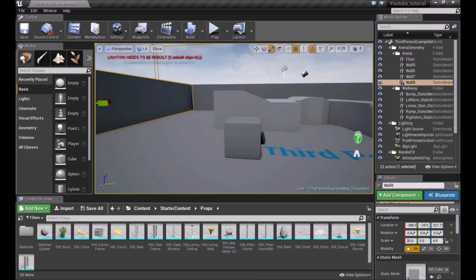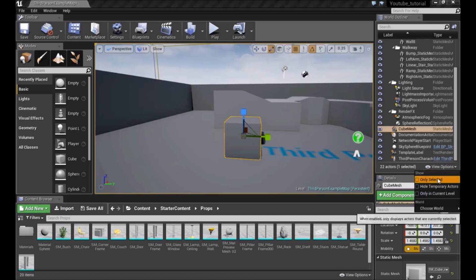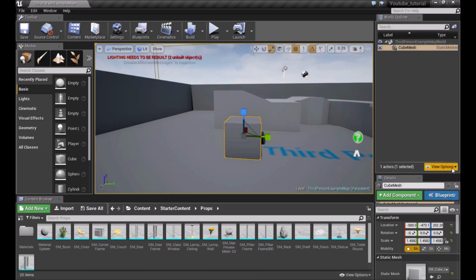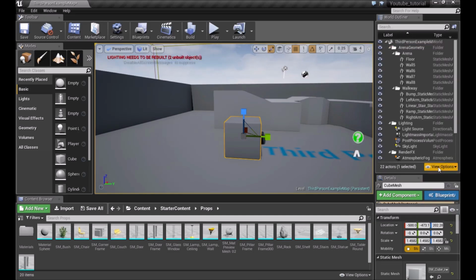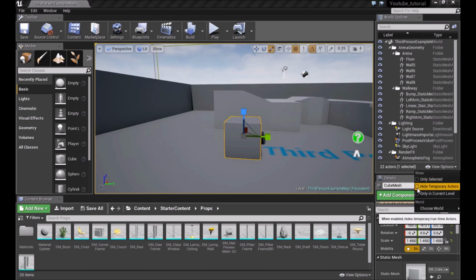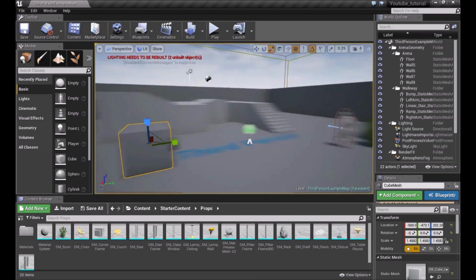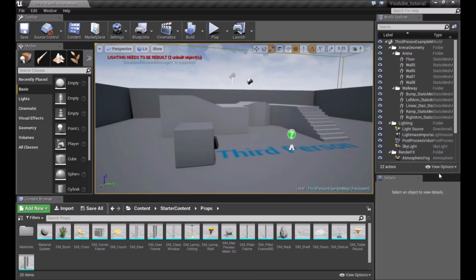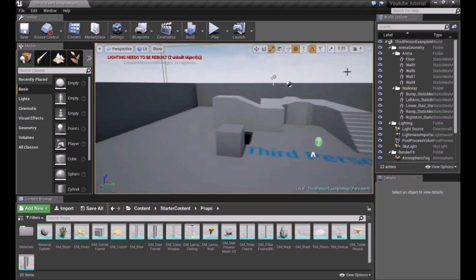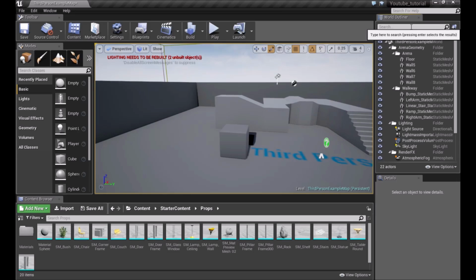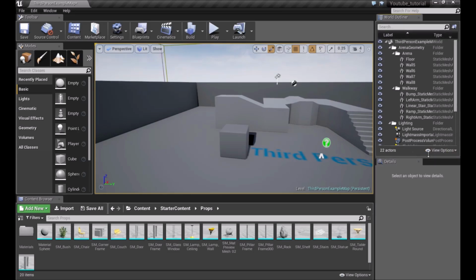You can also go down here to view options and turn on only selected, and you'll only see your selected objects. Turn this off again, and there's also hide temporary actors and only in current level. These options can be quite useful as well, and this will tell you how many actors you have in your scene right now. If you lose something in your scene and can't find it, just know what it's called and search for it down here.